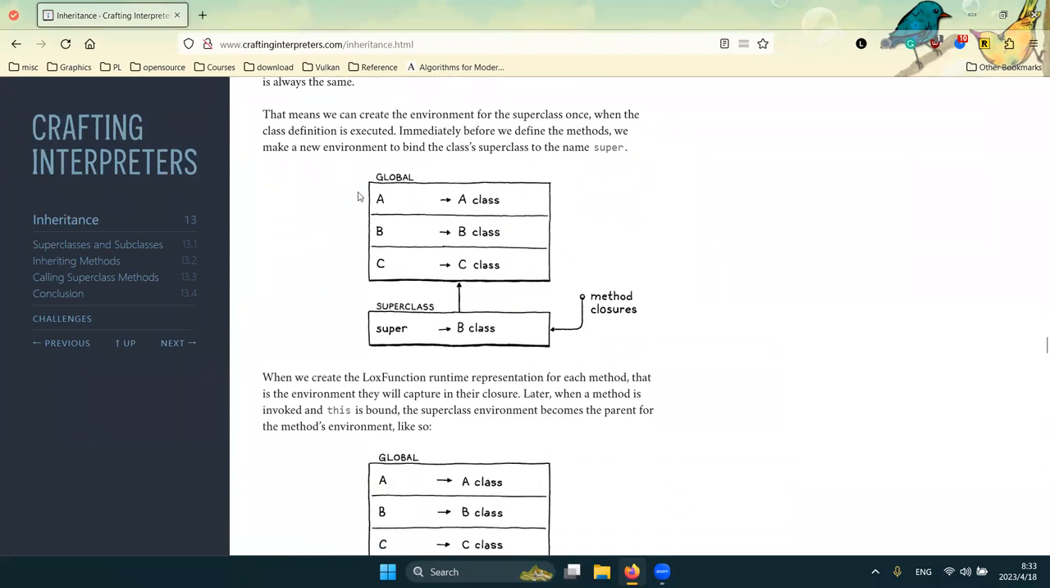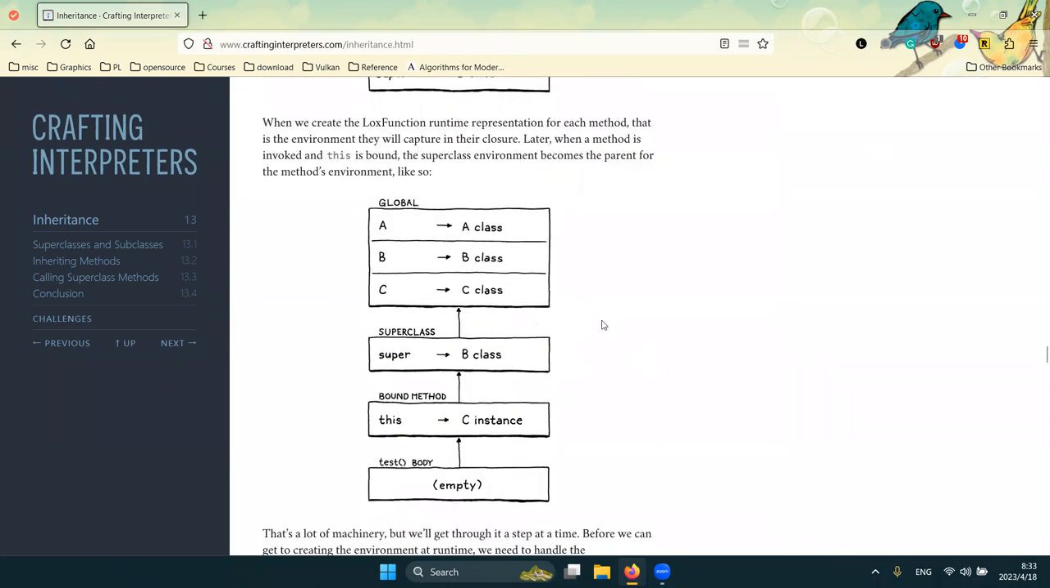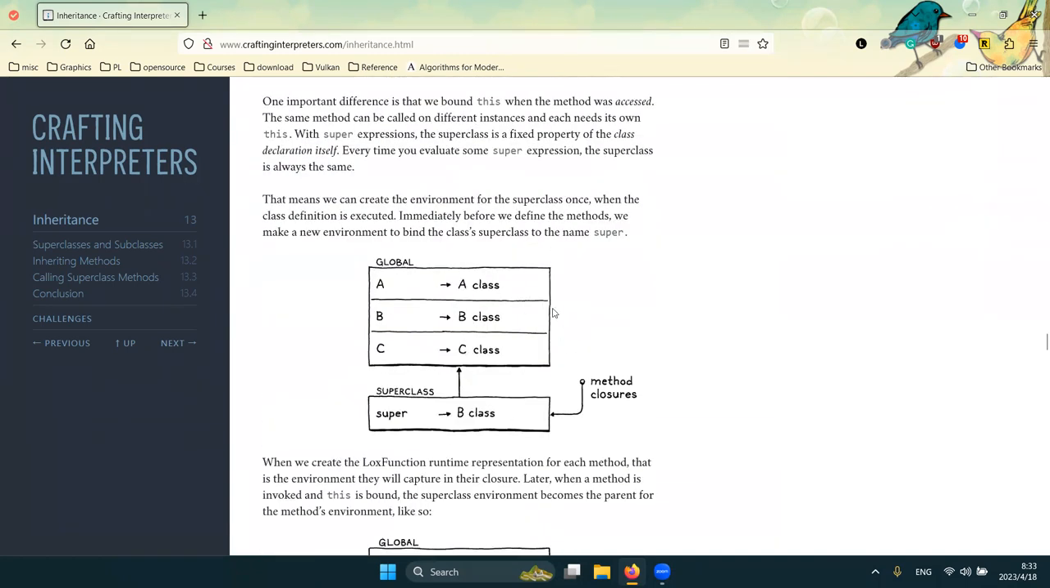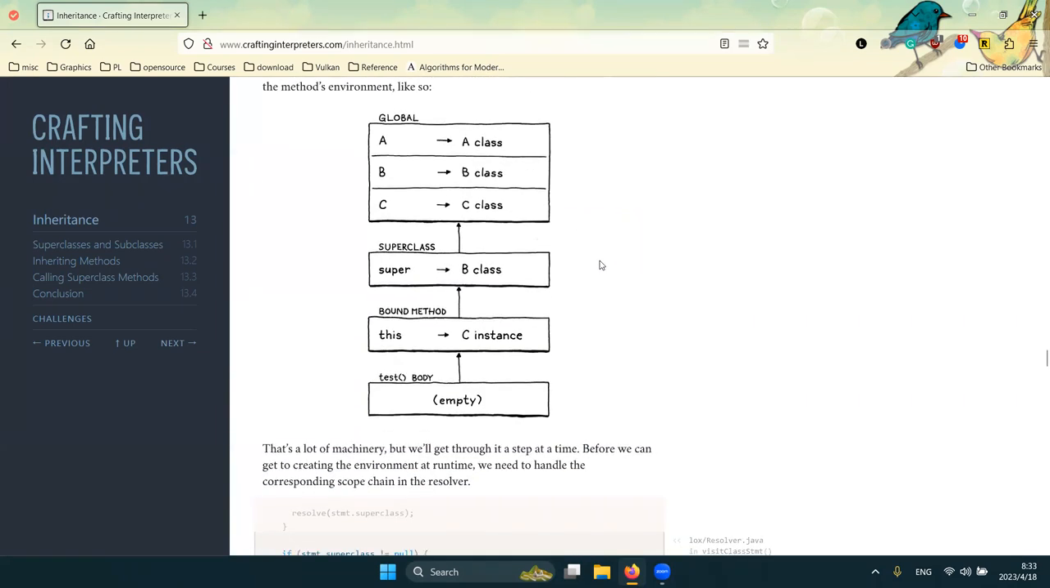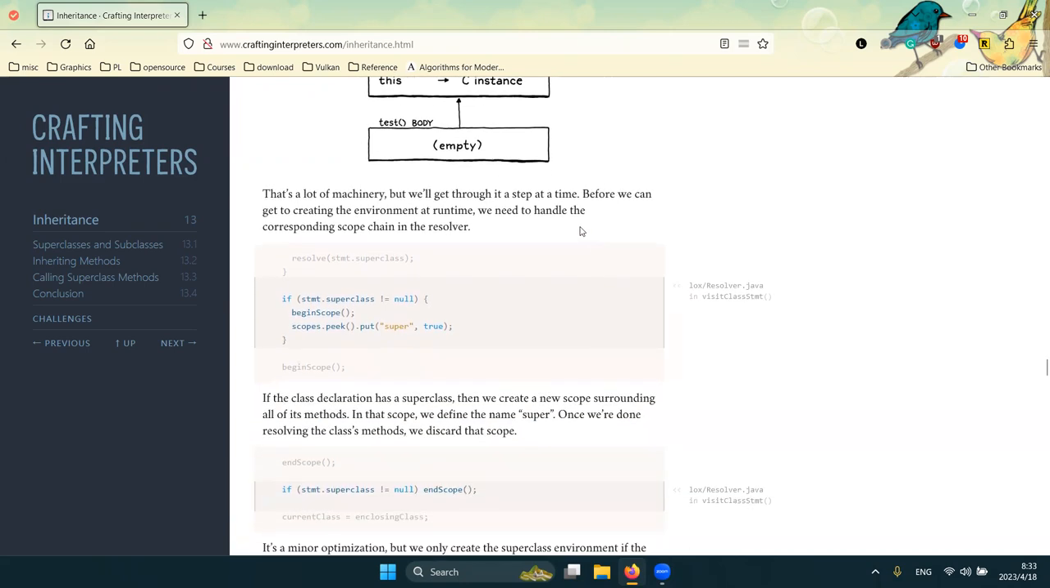And yeah, when we create a lox function runtime representation, this diagram is what the environment looks like. We have this in the bound method, and we also have super class, which was already created when the class definition was created.